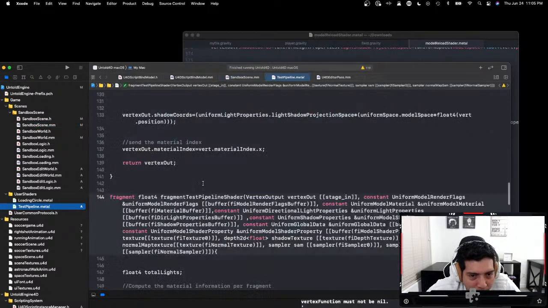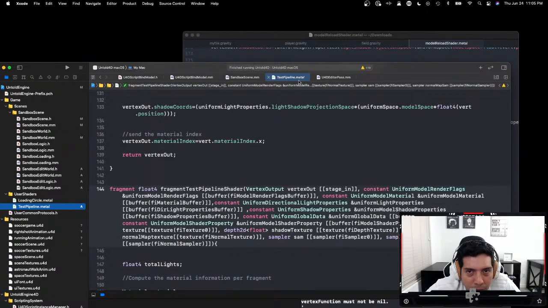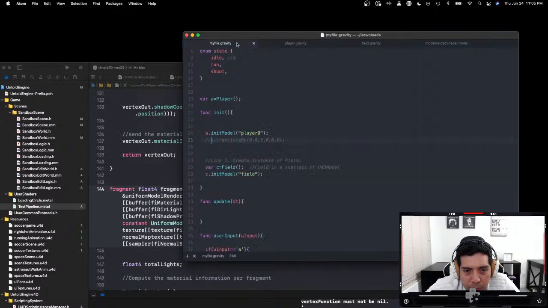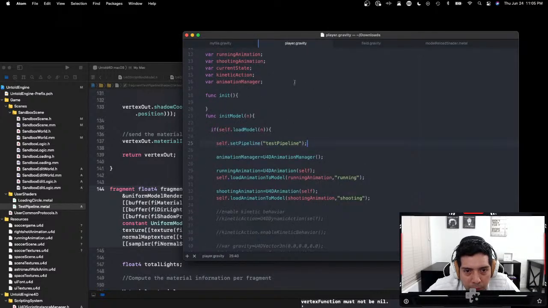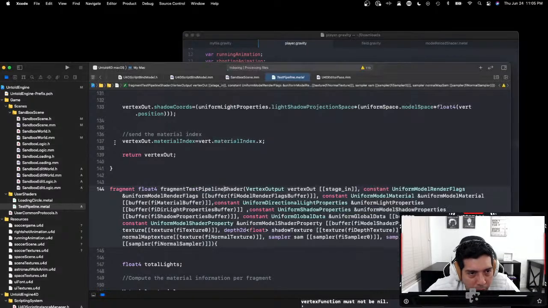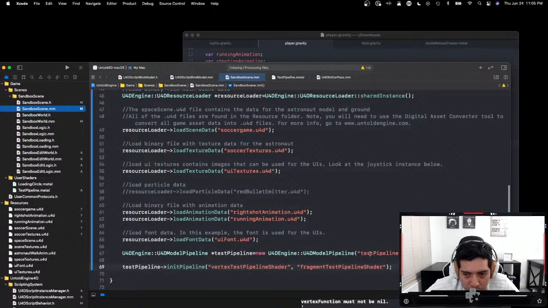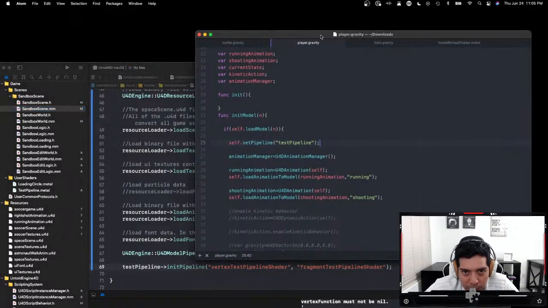Hold on. Test pipeline. Fragment test pipeline. That's the same one. So let me see. Test pipeline. So basically, since I bound a new function called the test pipeline, I'm making sure that it now works before I move on. So test pipeline, that's the name of my pipeline, which is this one.